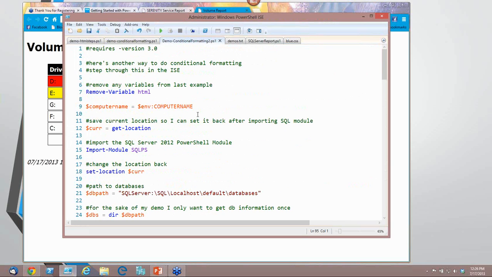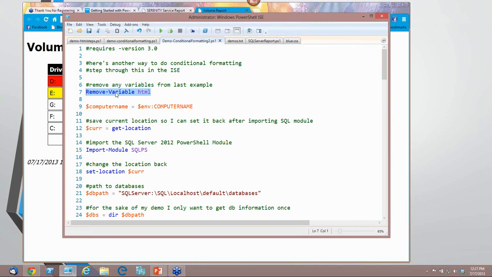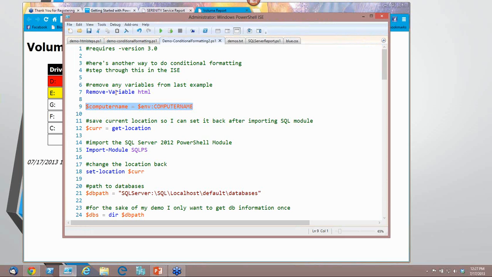This is a different way we can do conditional formatting. All right, because I'm in the ISE, variables are in a global scope, so I just want to remove it and make sure I start with a clean $HTML. Computer name should still be computer name. I'm just going to step through this here.